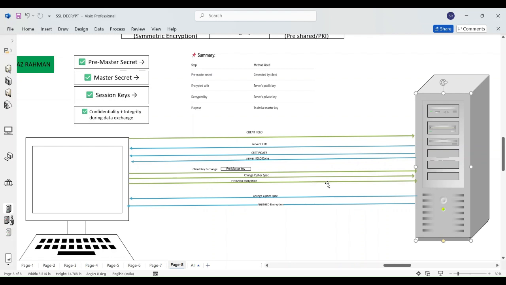So at this point, after telling each other that we are ready, we both agreed on the session keys, right? The server and the client both agreed on the session keys. Then the client will send a quick message to the server that he's ready: let's lock all the messages with our session keys. So whatever message we are going to send, let's lock our message with the session keys. This is the change cipher spec, right?